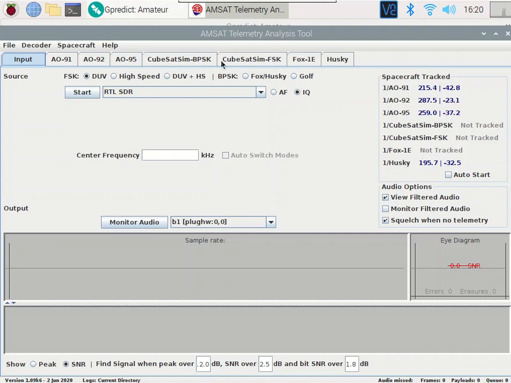It also lists the CubeSat simulator, which is another whole topic, and it also lists some future CubeSats, including Fox 1E. And if you look over here under spacecraft tracked, you see that it actually knows that AO91 is below the horizon, minus 42 degrees. Just like GPredict knows, FoxTelem also knows.